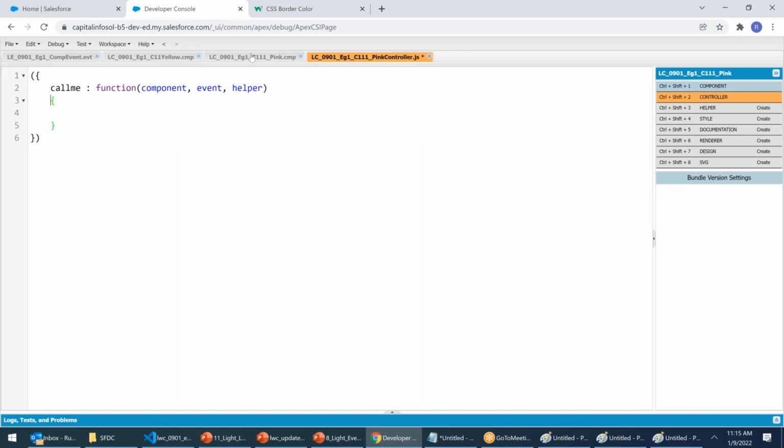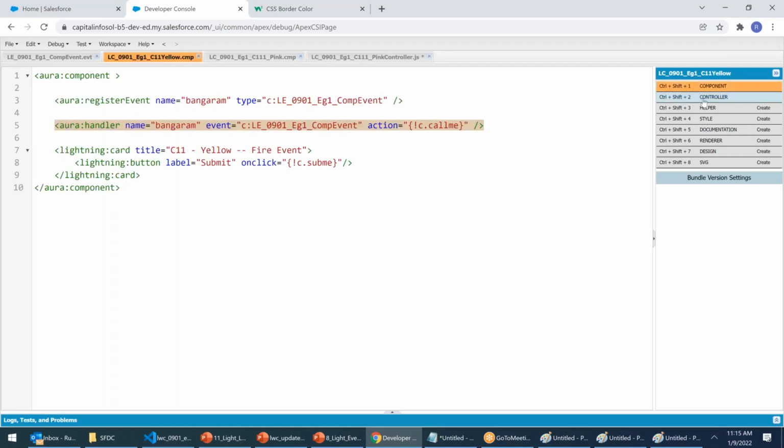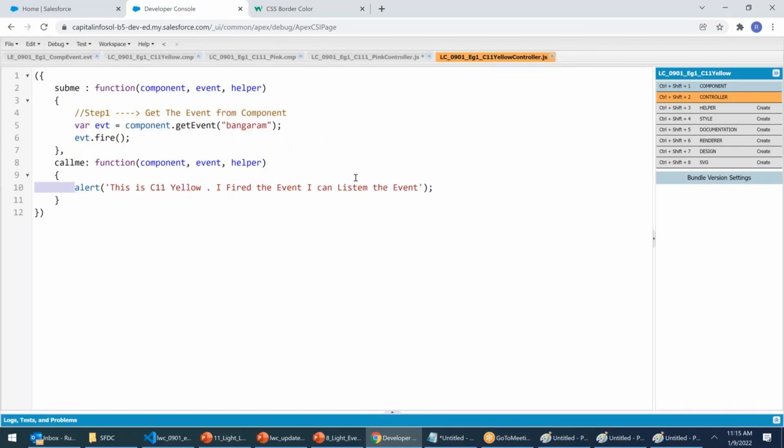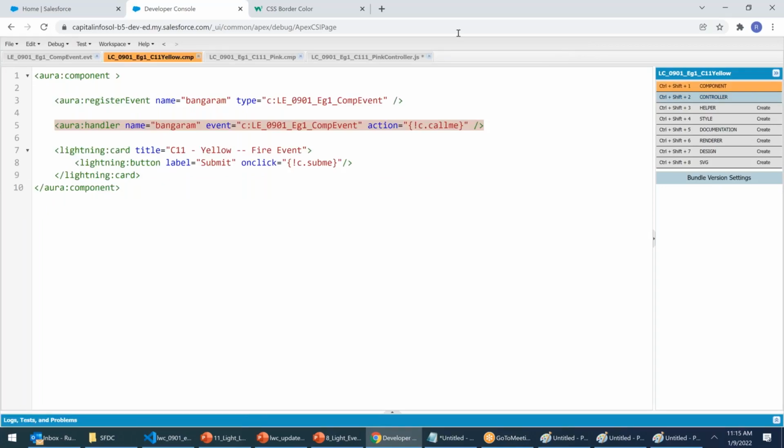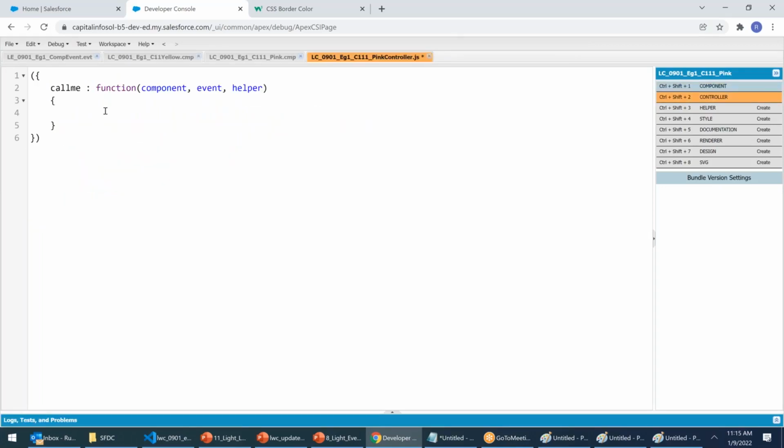Here we go. Call me. Now let me go to the yellow component. Let me click on controller. Let me copy this. Control C. Here we go. Alert. This is C111 pink.